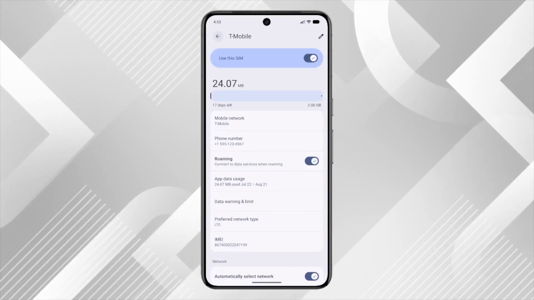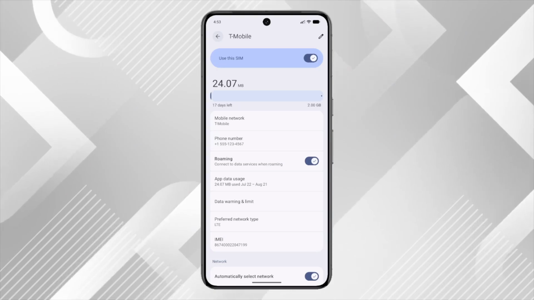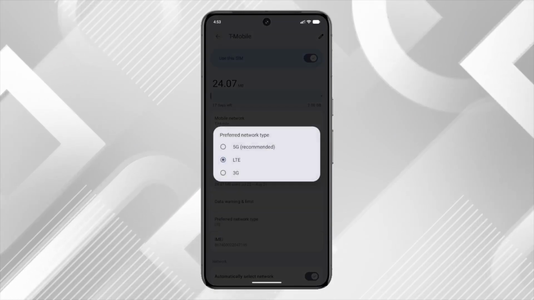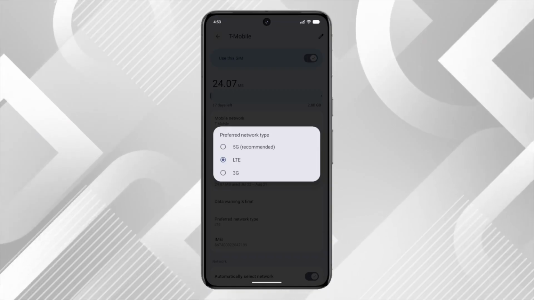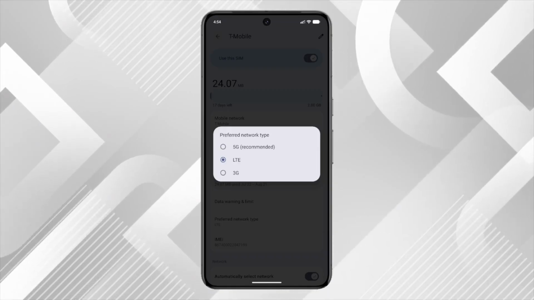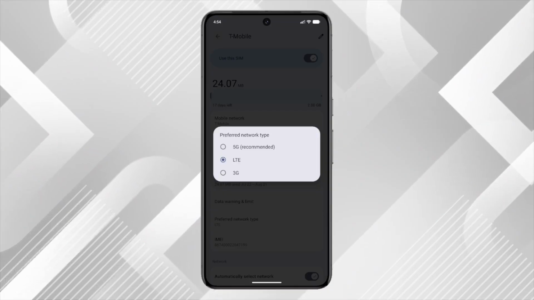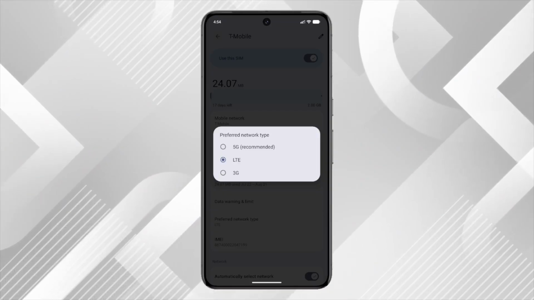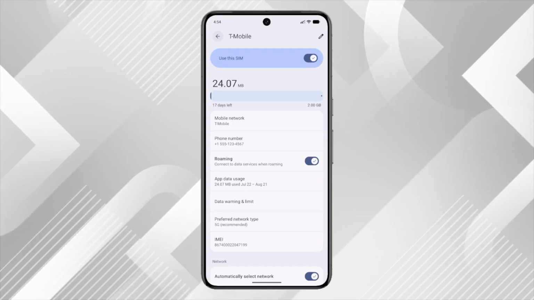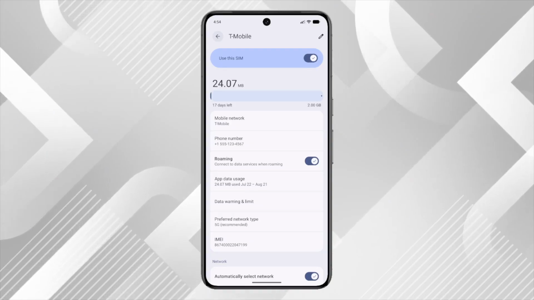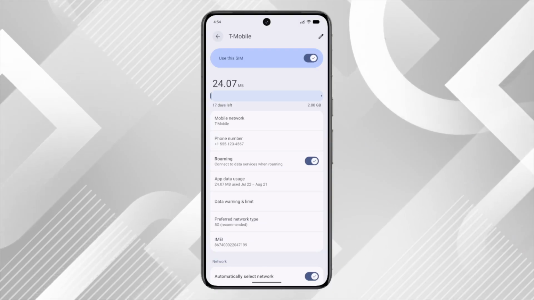Now tap on Preferred Network Type. You'll see a list of different network options available. Choose the recommended option, which is typically 5G if your carrier and area support it. This ensures your device is connecting to the strongest available network, which can resolve messaging delays or failures caused by weak connectivity.